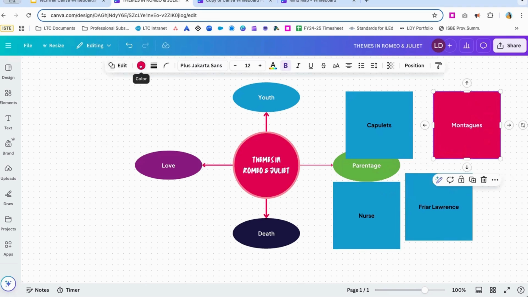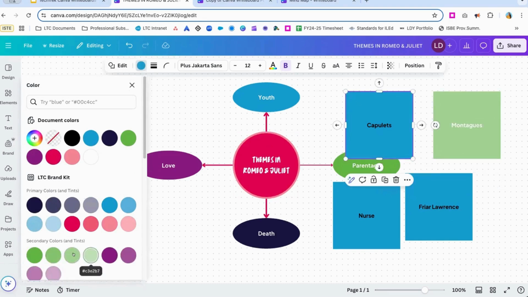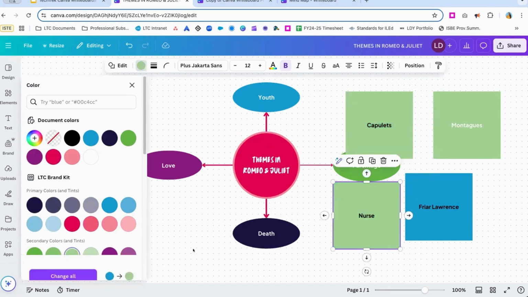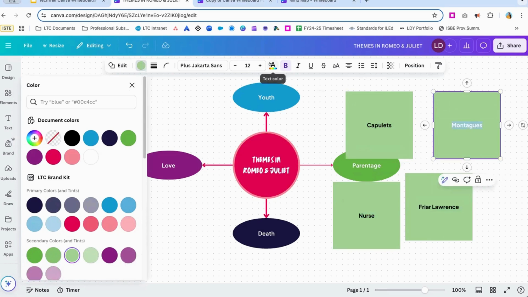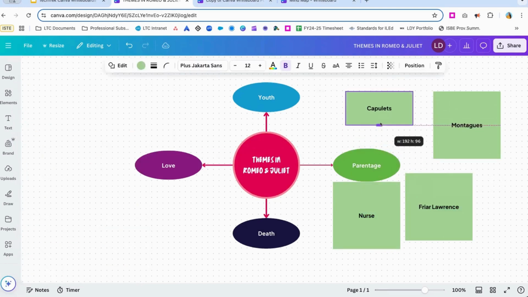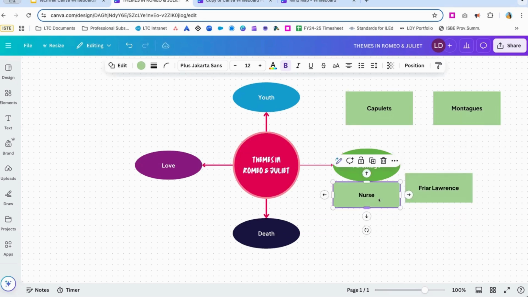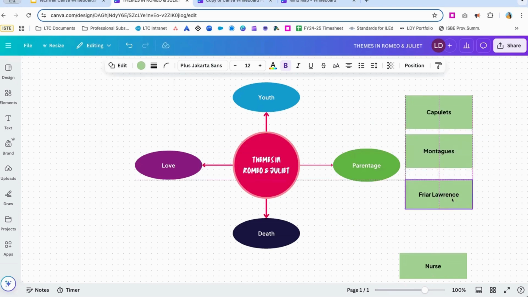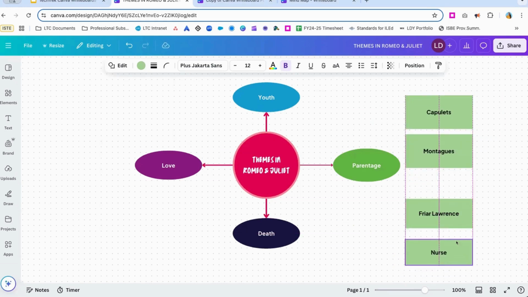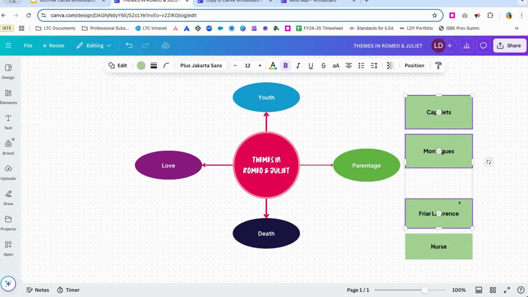Since this is still in the theme of parentage, I'm going to make mine like a lighter green color so that my students would know, oh, this is still related to parentage. So it's like right in that family. So I'm just going to make that a lighter green. And from there, I'm going to make my rectangles into smaller rectangles so that they can live kind of right next to each other in a row. So I'm going to put like Capulets at the top, Montagues below that, and then I'll put Friar Lawrence and the Nurse below that. So I have kind of all of them like next to each other like this.